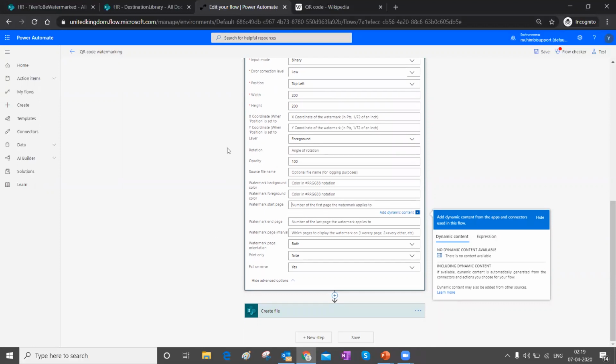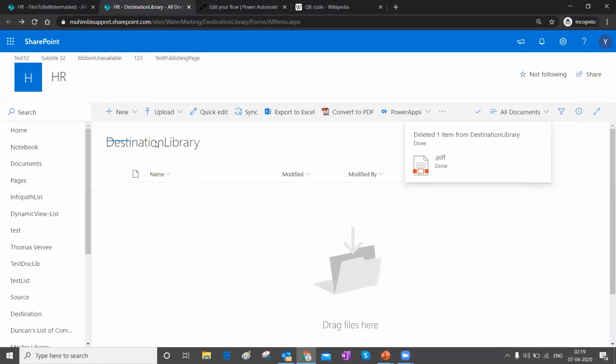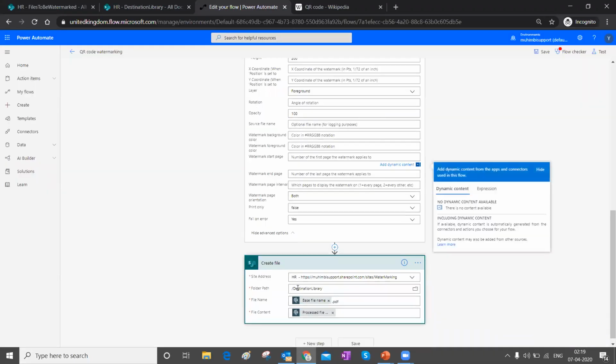Rest of the options are pretty basic and I don't think we need to cover them. The last action is the create file action, which is very important. So mention the site address and the right folder path where you want the PDF to be generated. As I told you, I want it to be present on the destination library. So I have mentioned the destination library over here.